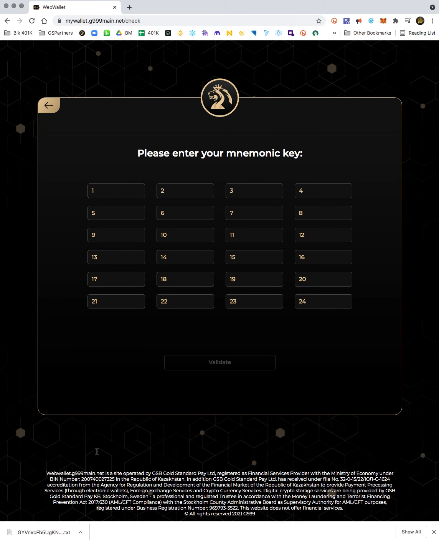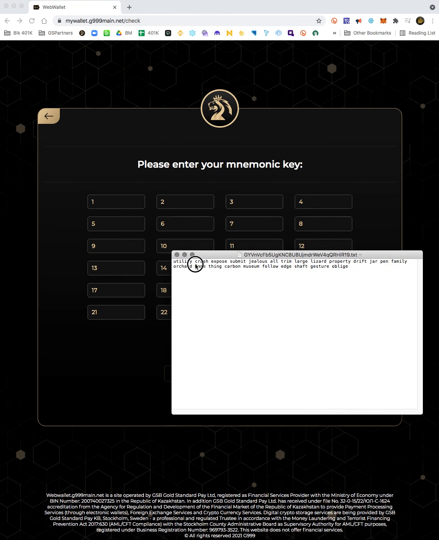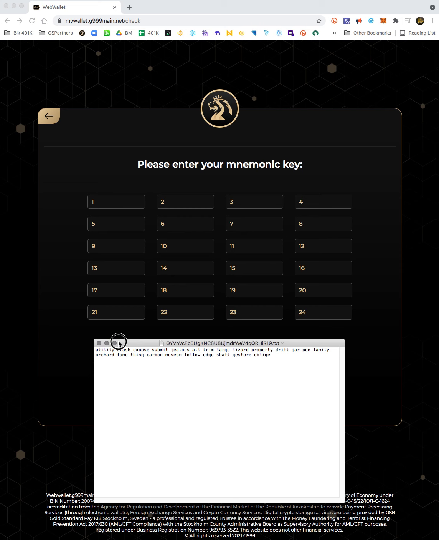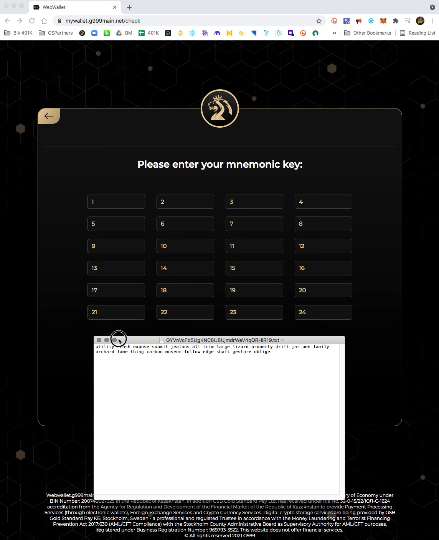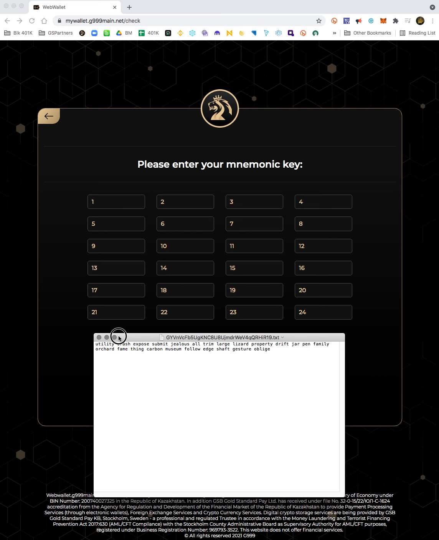All right, so now you're going to take those keywords, and you're going to type them in. I just opened up where I exported them, and you can do this as well.